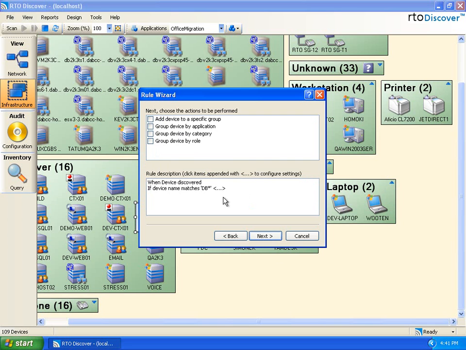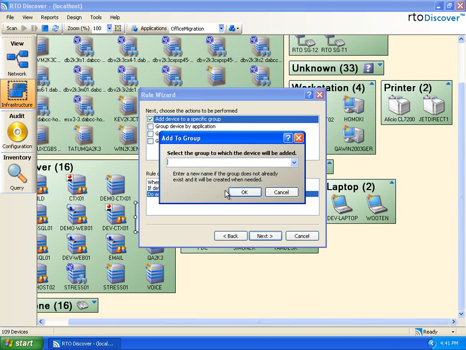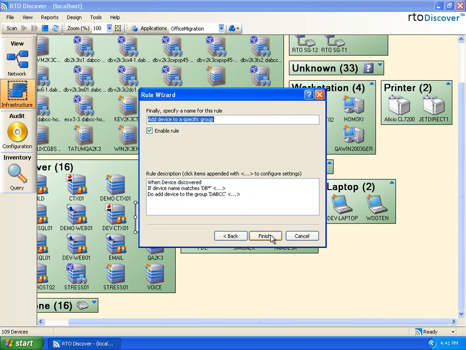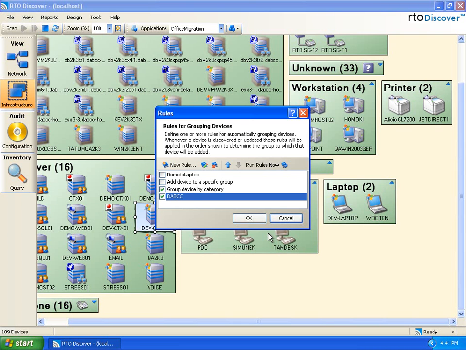And I'm going to go in here and say next, and I'm going to add those to a specific group. Let's go ahead and give that the DABCC group. And let's give it a DABCC name so we'll know how to find this rule in the future. We'll enable it. Basically, of all the devices we've discovered, if the server name starts with DB, let's extract it and put it into its own group. Sound good? Sounds great. Okay, so let's just run that rule here.